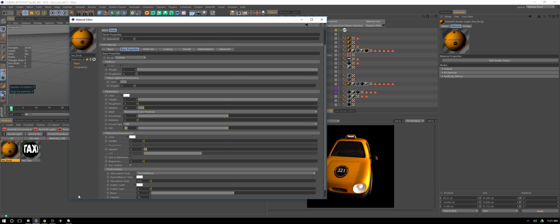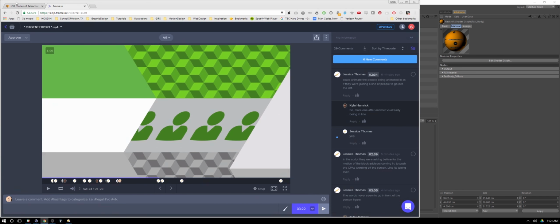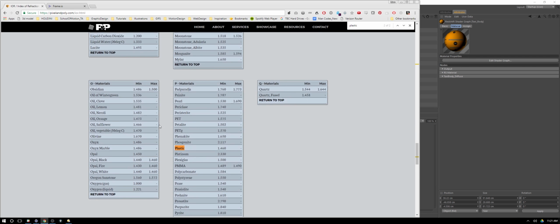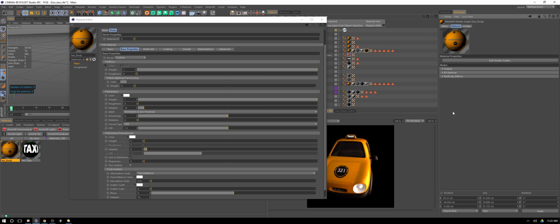There's a great site right here as I have my Frame.io open at the same time, but it's called pixelandpoly.com. And they have a bunch of different things, but one of their resources is this index of refraction site where you can look up materials. So I've already done a search for plastic, and I can see that it's 1.46 on the index of refraction scale.